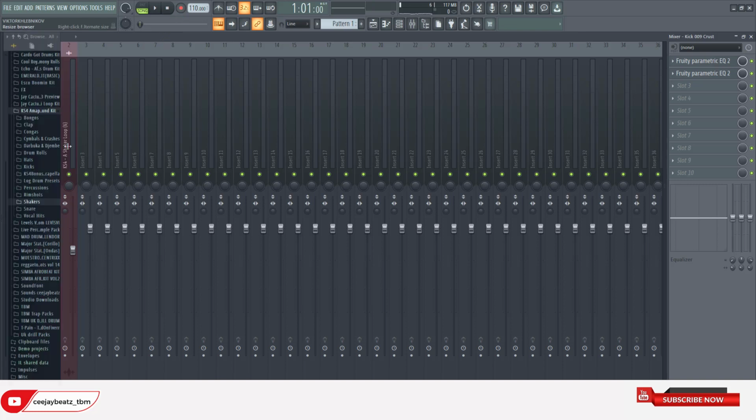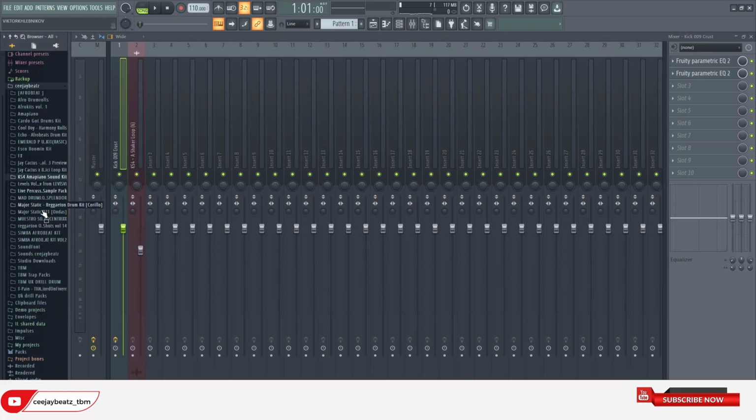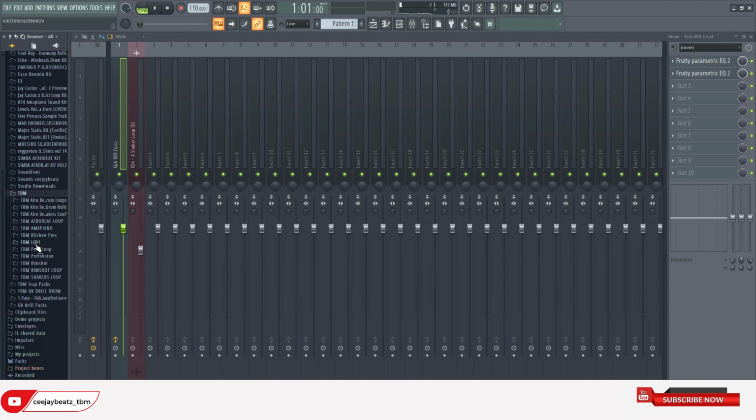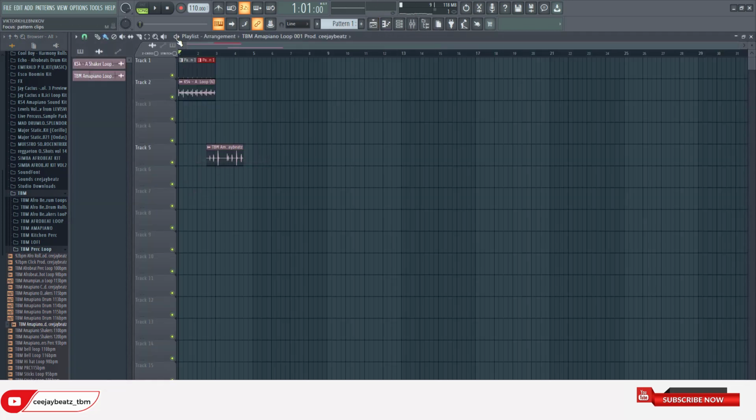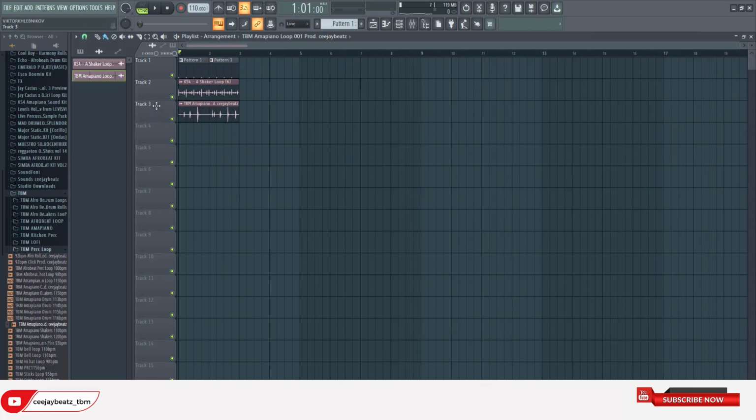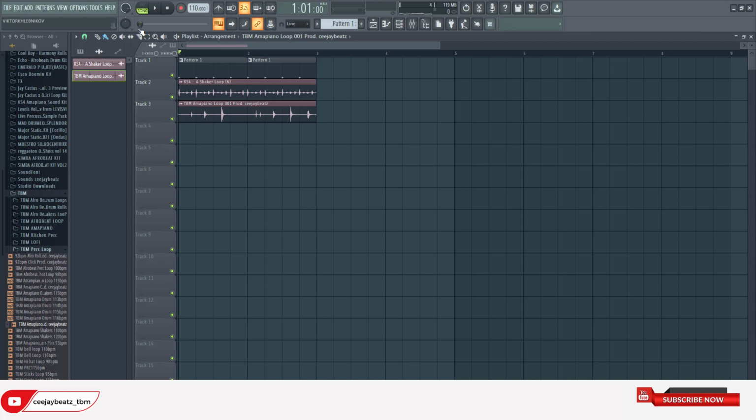So I'm just gonna go grab a random Amapiano loop I created. Percussion loop, there should be some Amapiano loop here. Alright, this is one. Let's fit it in. Let's make sure it fits properly. Yes, it does. And let's play it and let's listen.